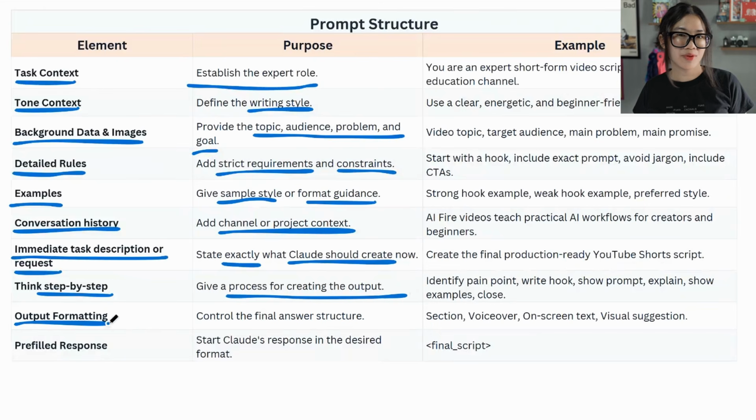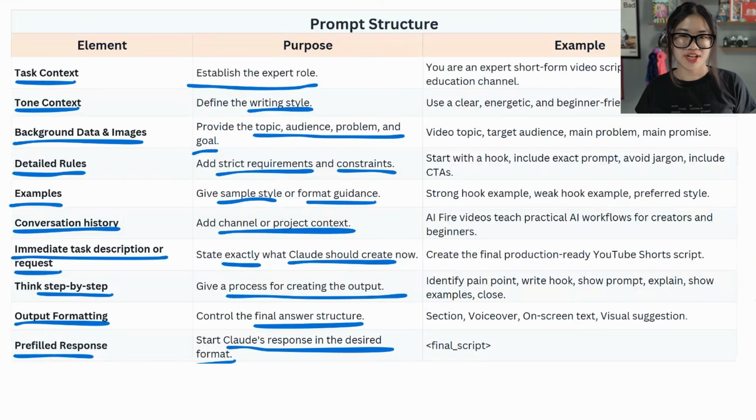9. Output formatting. Output formatting tells Claude exactly how to organize the answer. A good output is not only about quality, it also needs to be easy to review, copy, record, and edit. 10. Prefilled response. Prefilled response starts Claude's answer with the exact format you want. When the prompt is long, Claude may still start with unnecessary explanation. Prefilling helps it begin directly in the right structure. Okay, let's move to round 2.